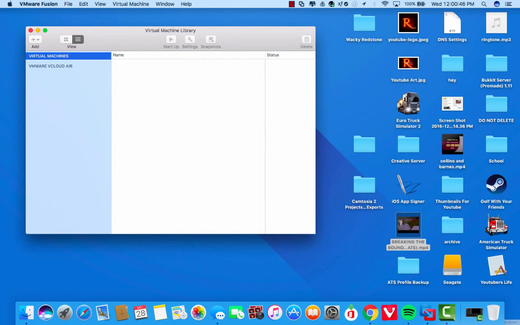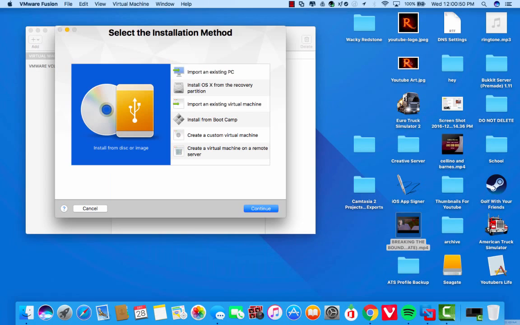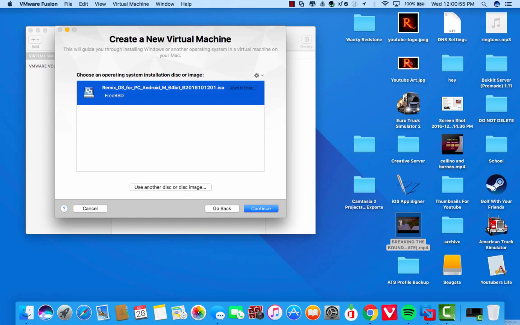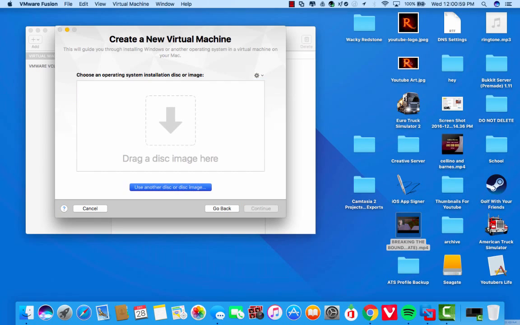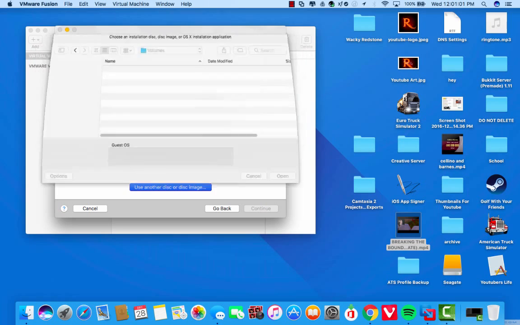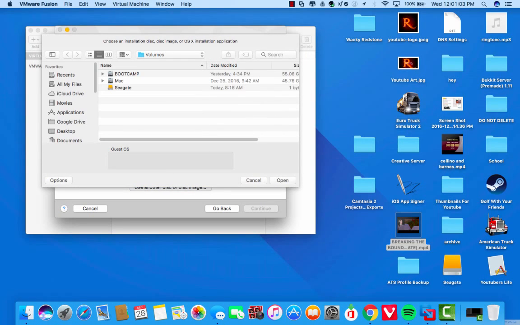Alright, so let's open that up. I'm going to click Add, click New. We're going to click install from disk or image, continue. And this was the remix one, so clear recent items. There you go. Click use another disk or disk image, and then choose your thing. So for me, it would be Mac, but I am actually using my new hard drive called Seagate.